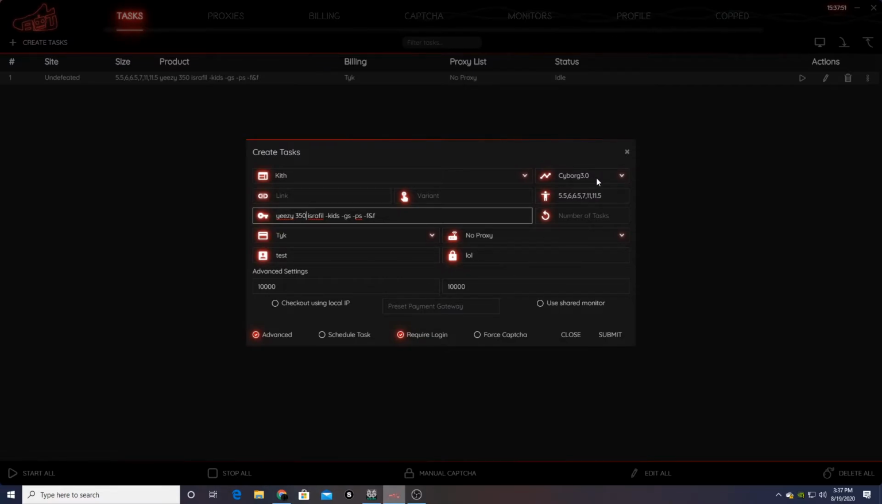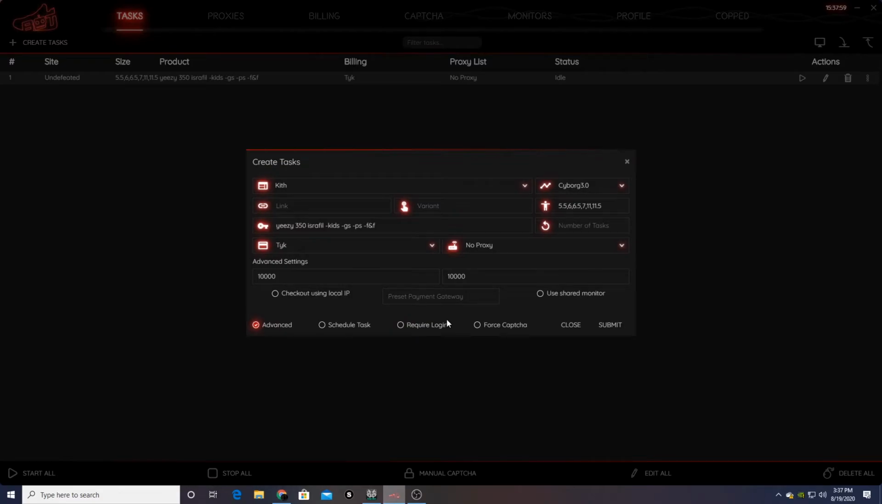As you guys know, we're already set on Cyborg 3.0, which is anti-bot. We have our sizes already inputted. Number of tasks, we're going to do 1 with no proxy, and then we'll do 2 others with proxies included.